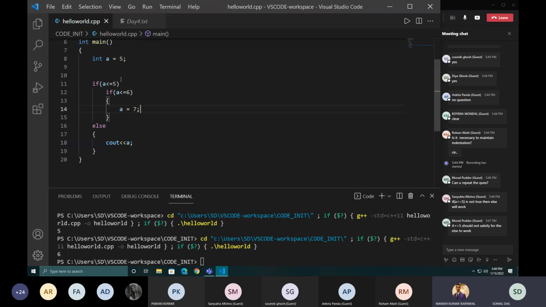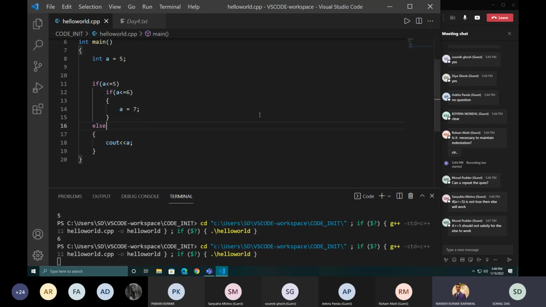So in this case a is 5, so this if executes. The inside if will now run because it is the only statement inside this first if, so this is under this if. So this if will run and this will be false, and then cout should be printed. So see, okay, that did not work. Okay, wait a second. For some reason this if is not executing. Okay, just a second.